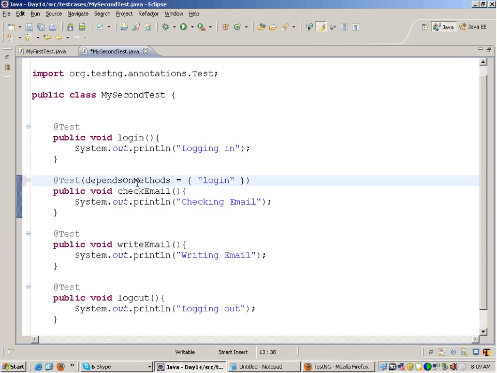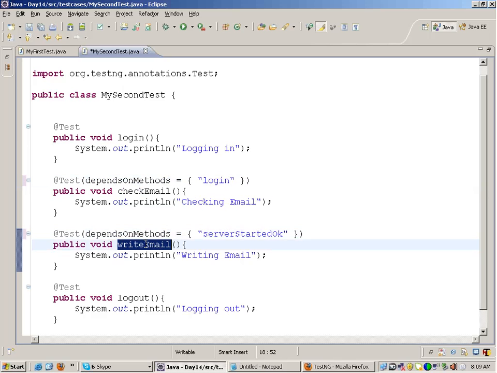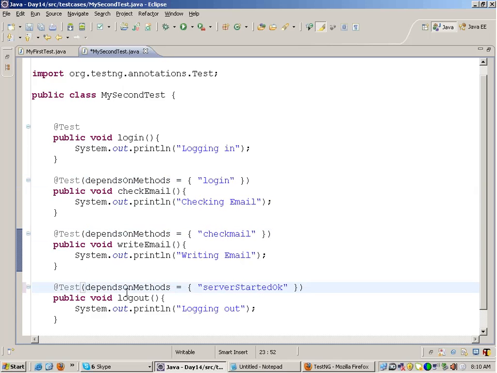Similarly, the write email depends on the method check mail, right? And the logout, it depends on the method write email. That is, unless write email is successfully executed, logout will not happen. Logout test case will not execute.